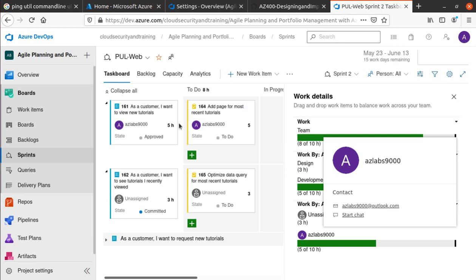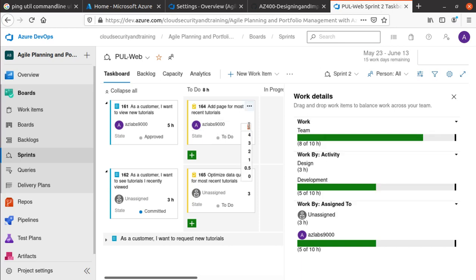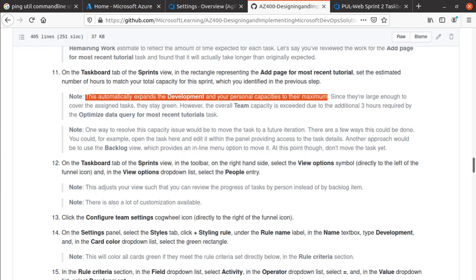So here, what we can do, should we make that 8? So that's what I'm thinking. Let me think this through for a minute, what they really want us to do here.